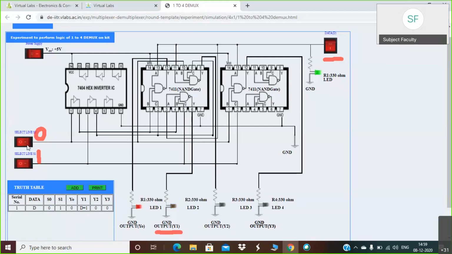Okay. Now I am selecting Y2. So you can observe, since the data LED, that is the input LED, is on, and here Y2 is on. Then I am adding this variable. So to do this, you have to take readings for all.